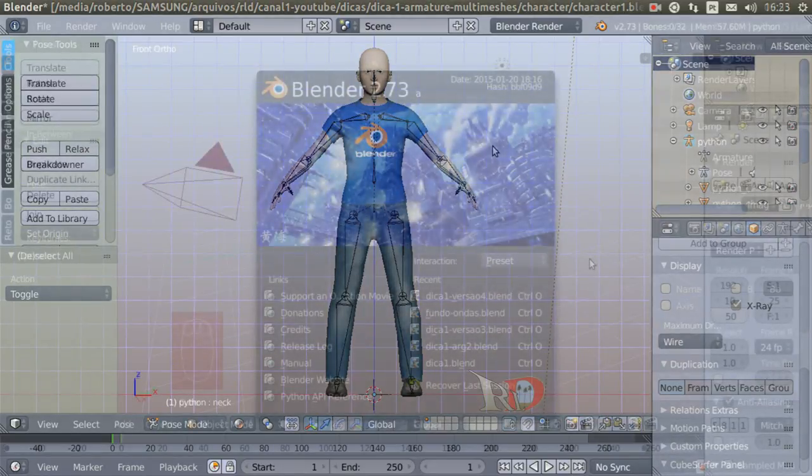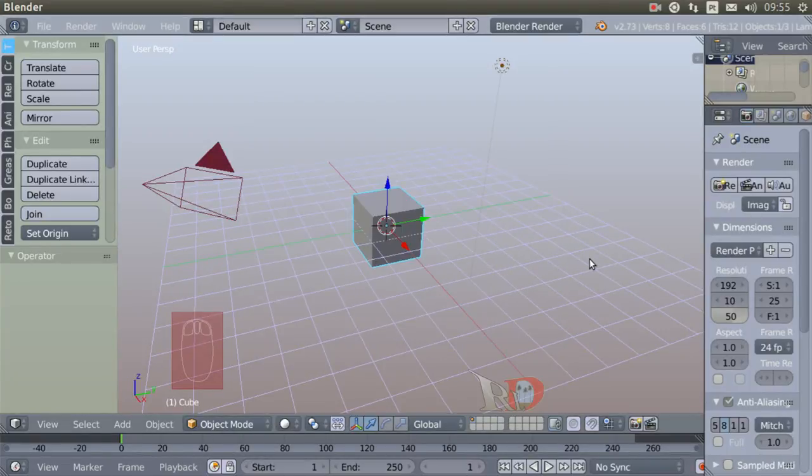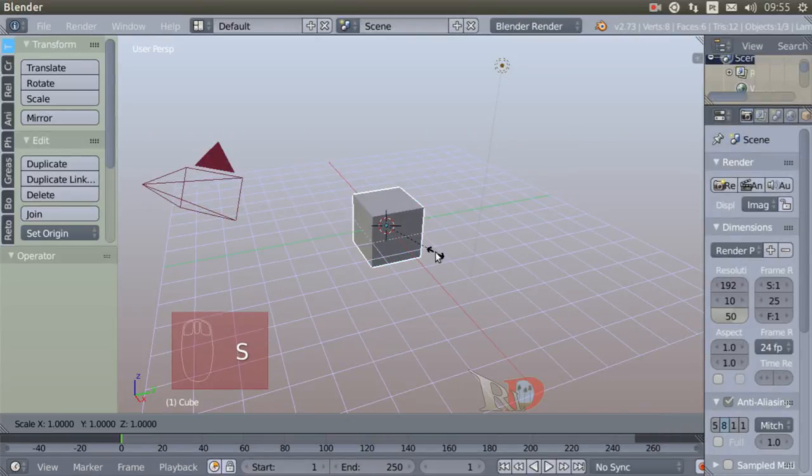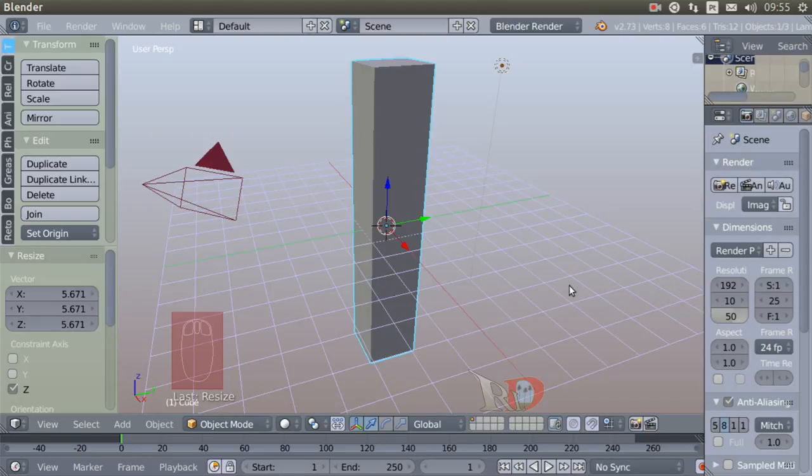It's quite simple. I'm using version 2.73a. Open a new Blender file. We'll use the default cube, increasing its size on the Z axis. Type S for scale, then Z. Then move your mouse away from the center of the cube until the cube gets approximately this shape. If you aren't satisfied yet with the size, you can repeat this operation.